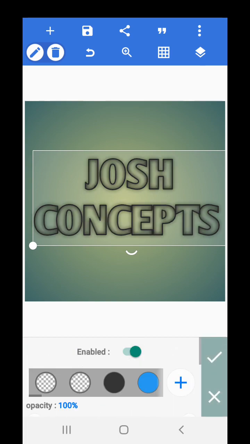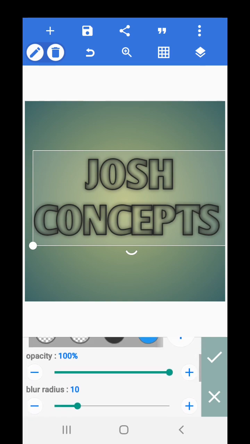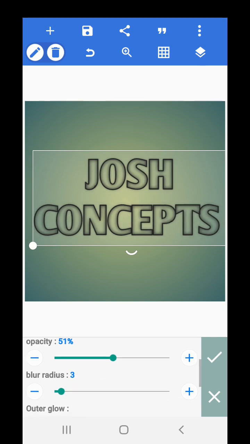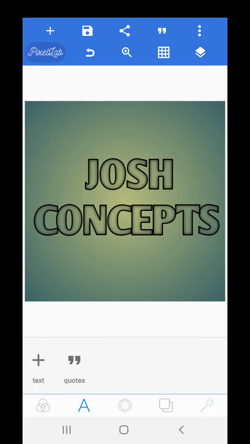Go to shadow. Keep the opacity at 50. The blur radius, take it down. Keep the blur radius at about 0. Then take the opacity to 0 also. Now you have something like this.